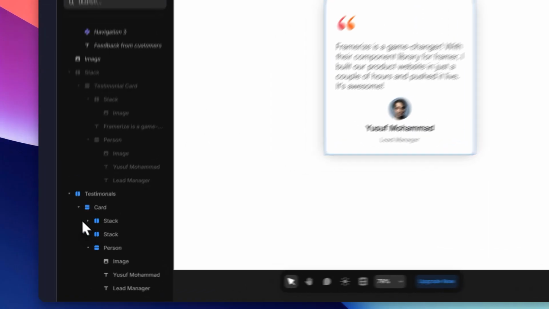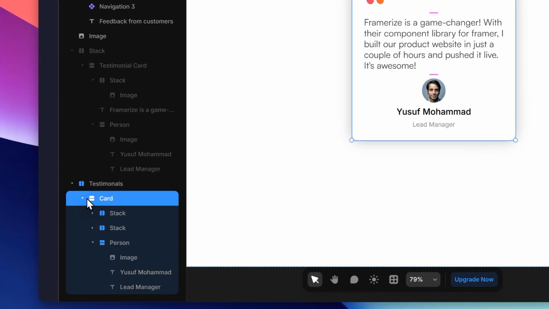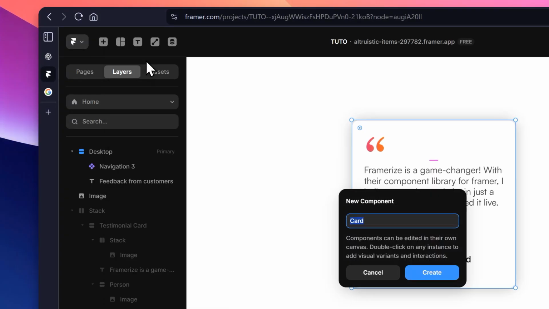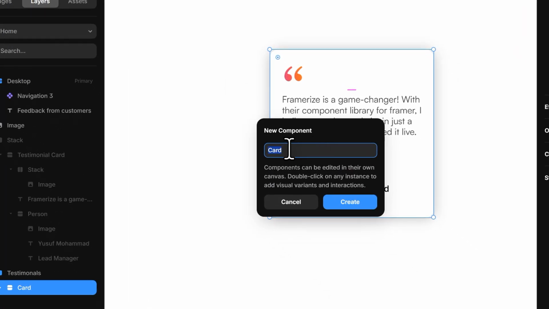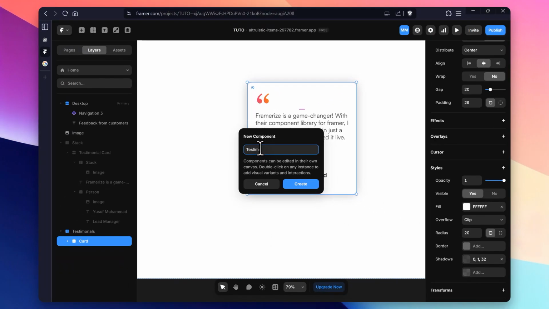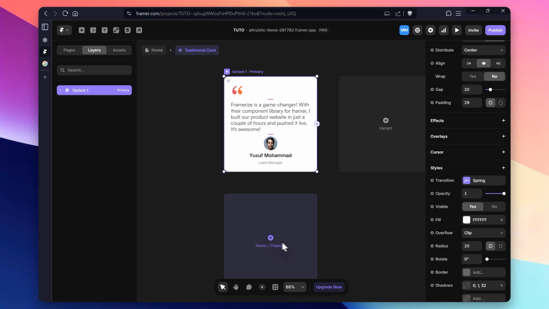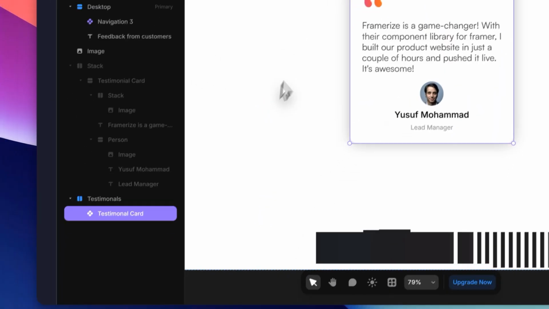Now what you can do is just simply select the card from the layer and then right click on it and click on create component and then name it testimonial card. Then here you can add more variations on the hover or pressed, but I will leave it as default. Then go back.